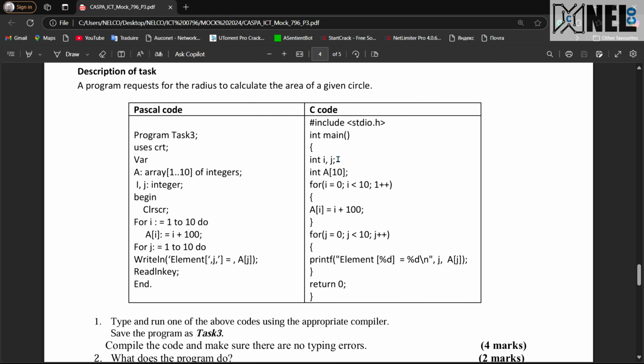Alright, so we have int i, j. Here we are declaring the two variables. Here we are declaring an array. The name is a, and it is of size 10. That means this array takes just 10 integers.